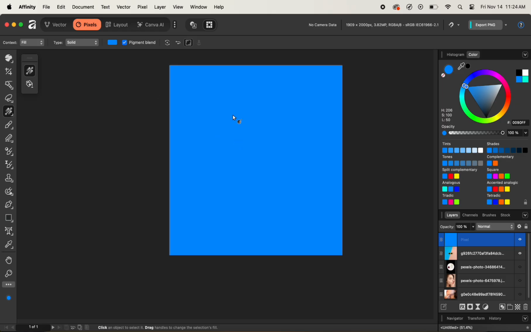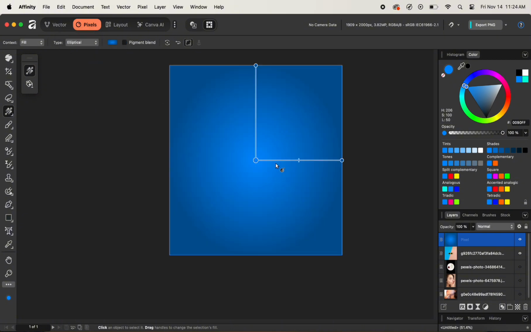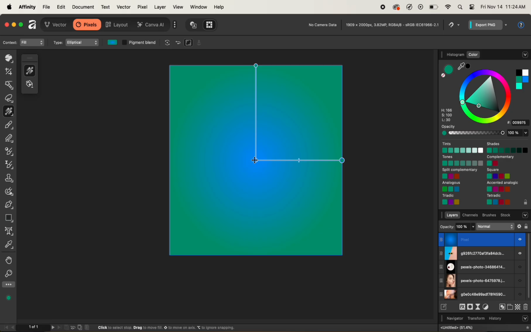As you can see, our color is now solid, or we can change it to an elliptical type, and you can see now that our fill is elliptical, and we can tweak the colors and change them as per our preference. Let's select an orange here for the center. Okay, so we can change the colors like so.